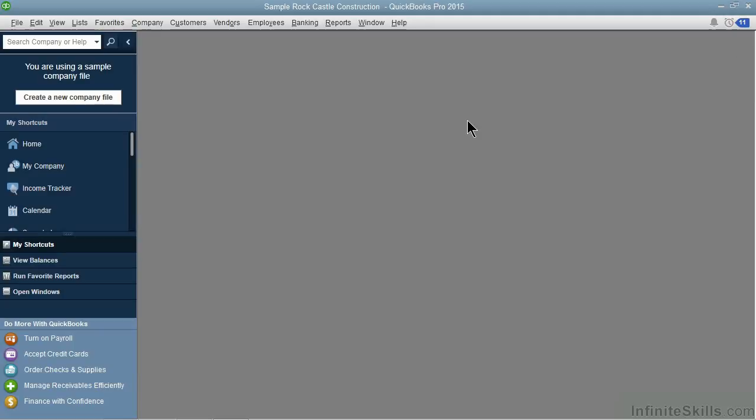Now, if you like to keep things cleaned up, know that the navigation bar on the left can be collapsed. There's a left pointing arrow that collapses it down, and we can still see all of our icons for those groups, like My Shortcuts, Balances, and even Favorite Reports, even though the bar is collapsed. To bring it back up, we simply move to the top left of the screen and click the right-facing arrow.